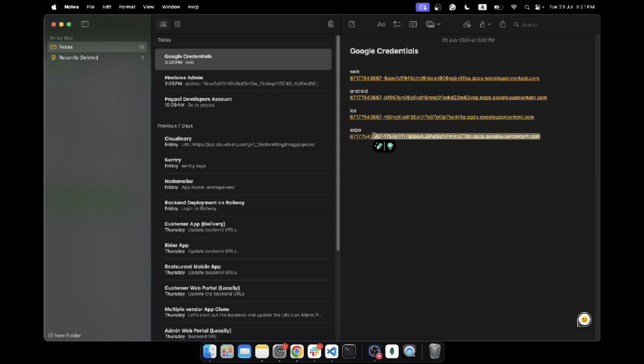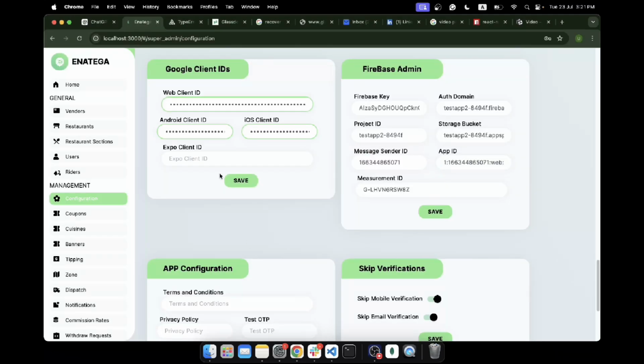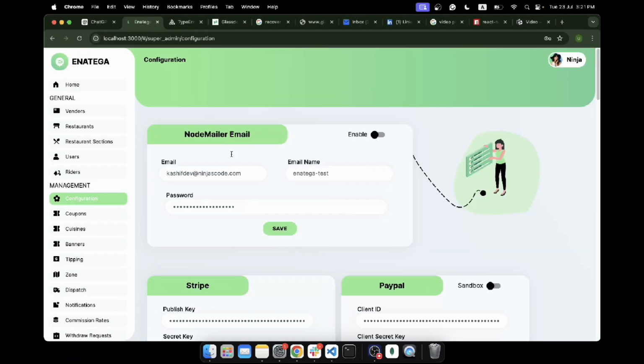And the last one is going to be the Expo. Just copy the client ID for the Expo and paste it in the Expo client ID. Once done, just click on the save and this will update the configuration.